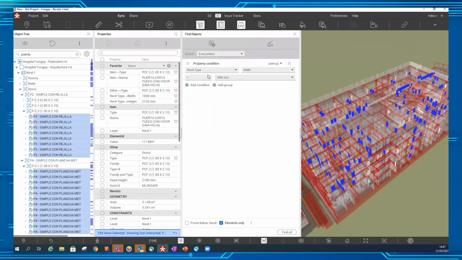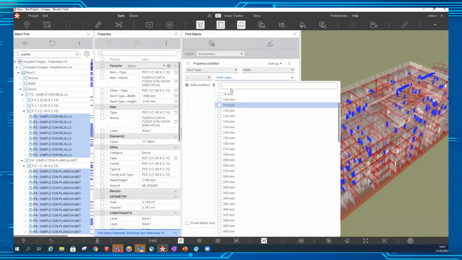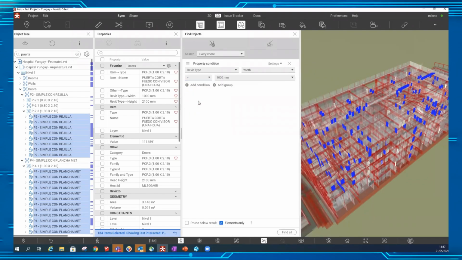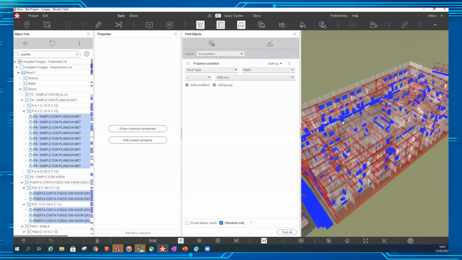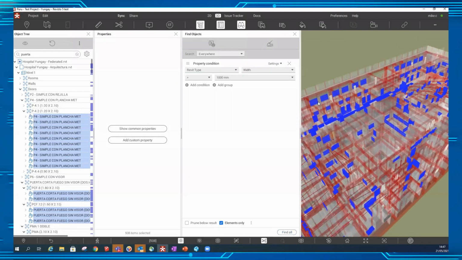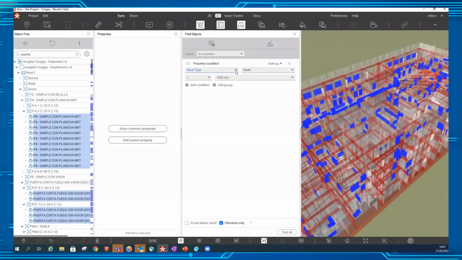But now I've got this set up for my doors, I could change it to show me the doors that are greater than 1000. And then, oh, I'm finding windows there. So I've used the wrong property. Now it's just showing me things that are wider than 1000. Let me just do that again.